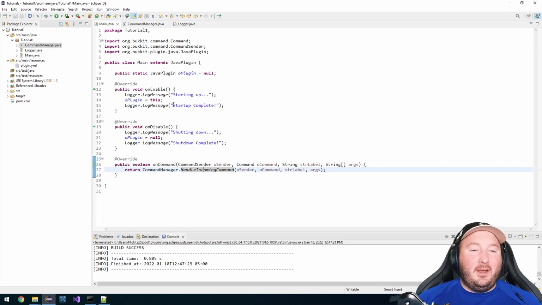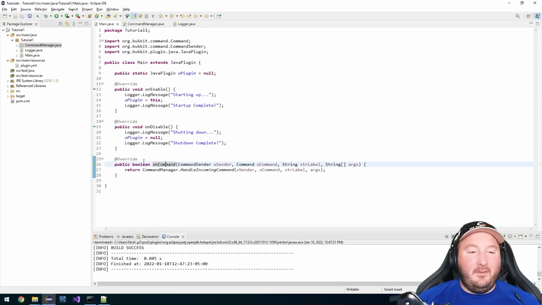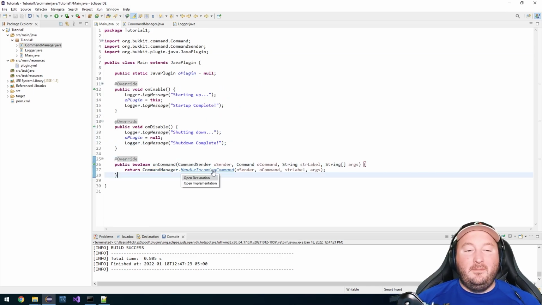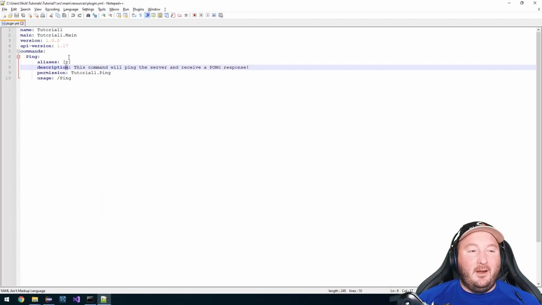But now we have a plugin that starts up and shuts down, has messages that are now logged through our new logging class, which we'll expand on in future videos. But we also have a command manager, which will handle any commands that we give it, which right now we only have the one in our plugin, but obviously you can make it do whatever we want, and we will.